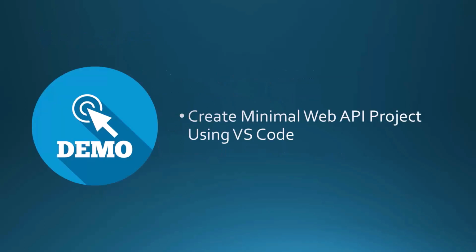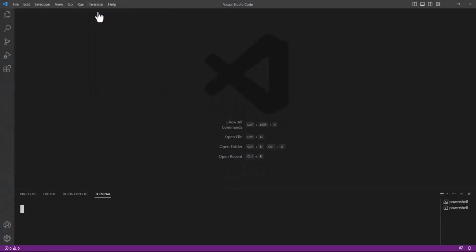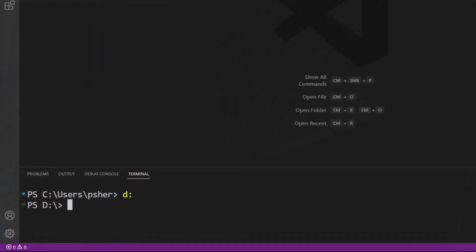Let's get started. Let's just start right away with creating the minimal web API project using Visual Studio Code. Bring up Visual Studio Code, go to Terminal, New Terminal, and go to where you're going to create your projects. I'm going to go underneath my D:samples folder because that's where I'm going to create mine. I'm going to type in dotnet new webapi. I'm going to tell it to use the minimal. If you don't, it'll actually use the MVC version.